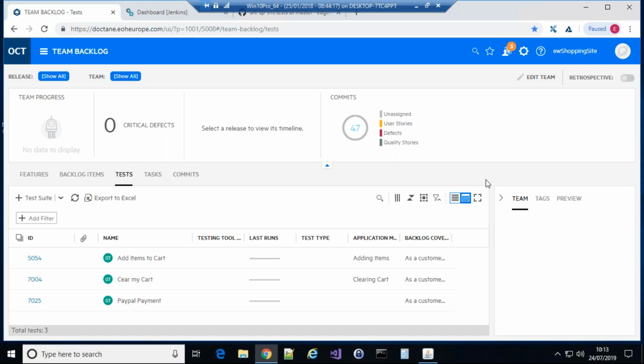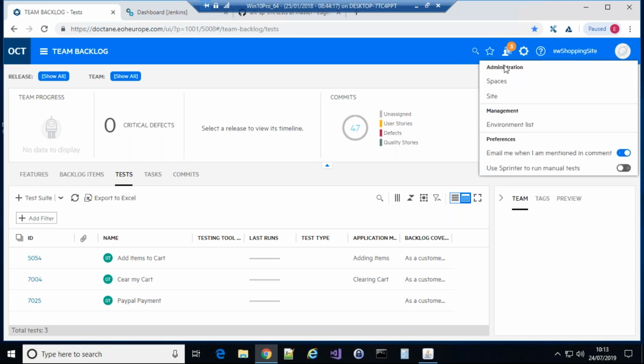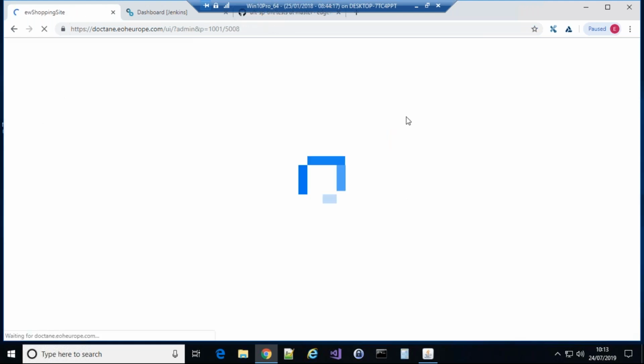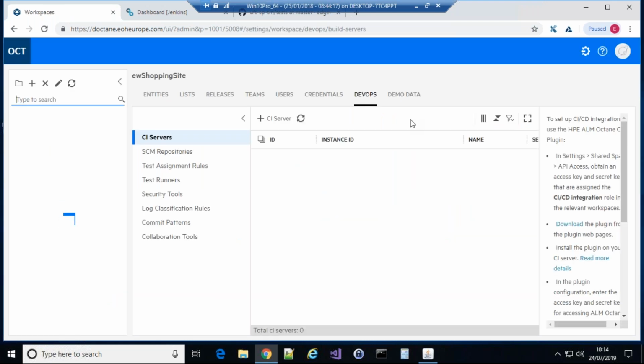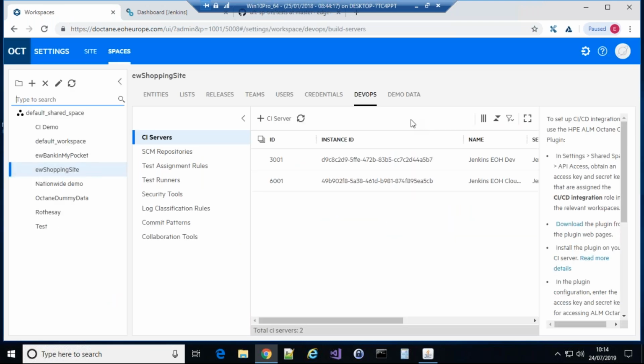So to set up the test runner, I am actually workspace admin on this workspace. Top right, click on settings, go into the space station. Now, there is one thing that's already been done here, just to mention. So here are the settings. This is the workspace, EW shopping site. At the top, we've got all the settings here, customization we can do, entities, lists, etc.